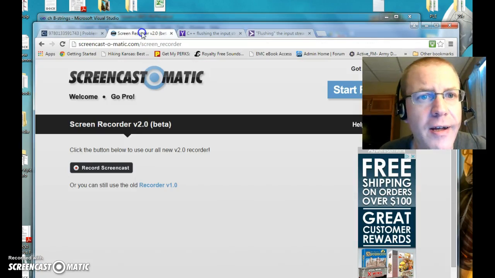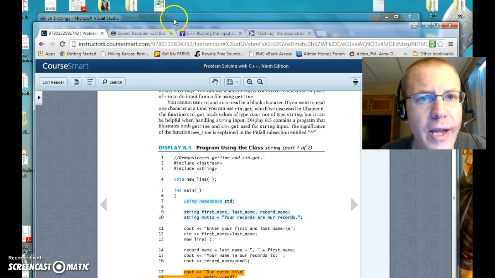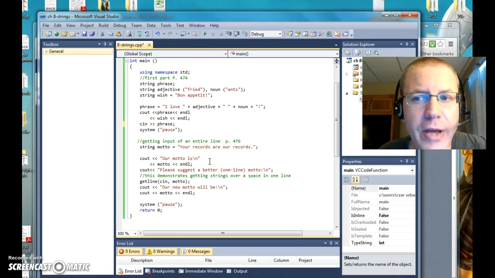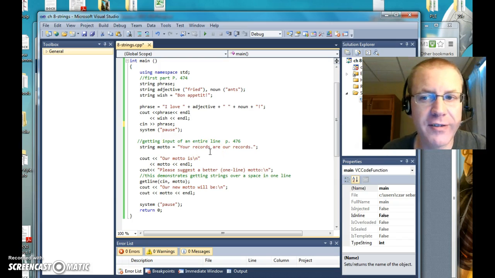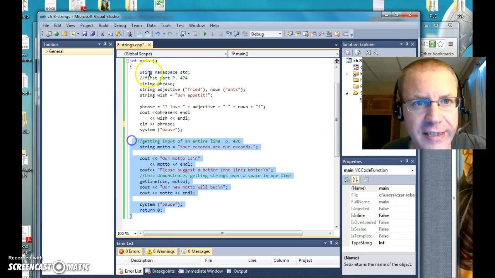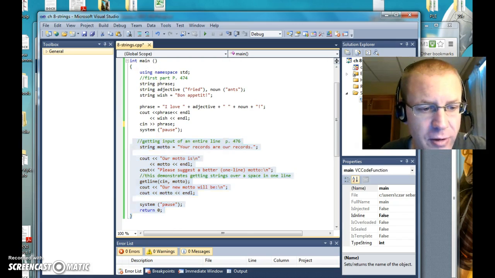What I've done is I've created an example. Sorry about flipping the screens here. I've created an example for Chapter 8 that involves the input of one single string and also the input of strings over a line, or direct assignment. And that's from page 474 and from page 476. So we have two different examples all into one.